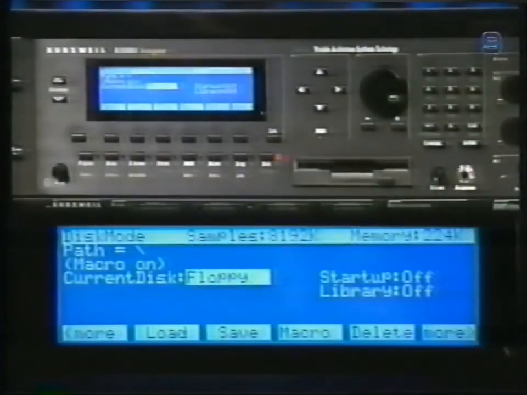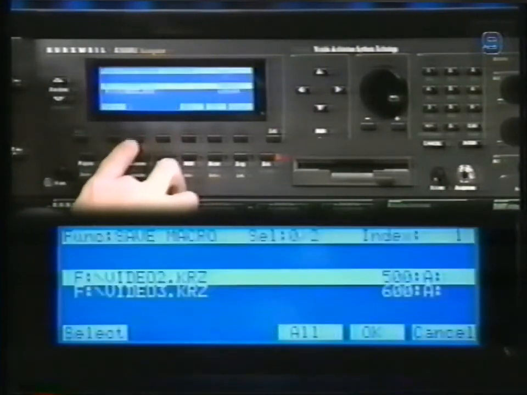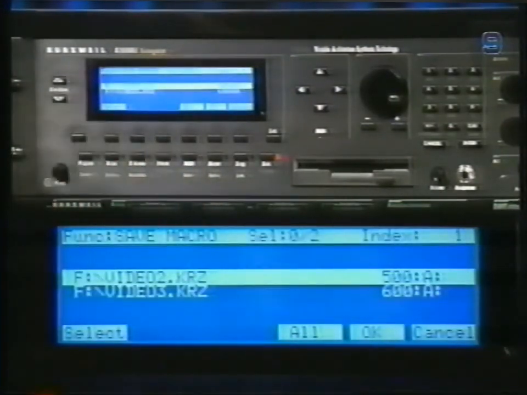Now we're ready to save our macro. Press Save and then Macro. You'll see a list of all the entries in the macro table. Each entry shows where the file is being loaded from, in this case the floppy. It also shows the directory path for the file and the bank it will be loaded to, along with the loading method, in this case Append.